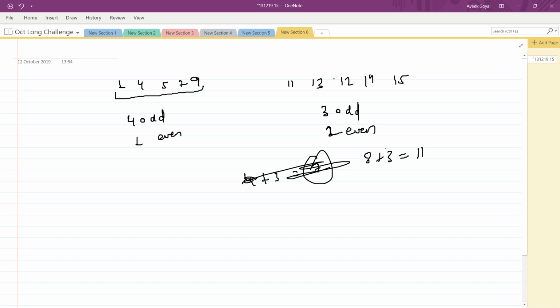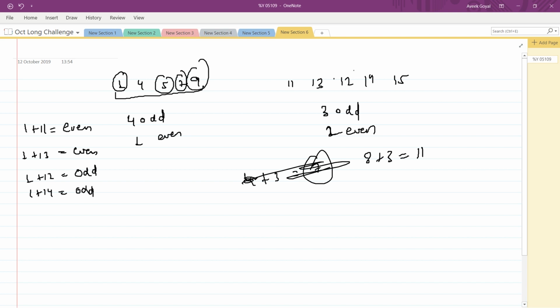You can count: 1 plus 11 will give you an even element. No. 1 plus 13 will give you an even element. No. 1 plus 12 will give you an odd element. 1 plus 14 will give you an odd element. So for all the odd elements here, only these two elements will provide the addition as odd. Therefore, for the 4 odd elements, multiply by them, and for the one even element, multiply by this. So this is how the question approach is.